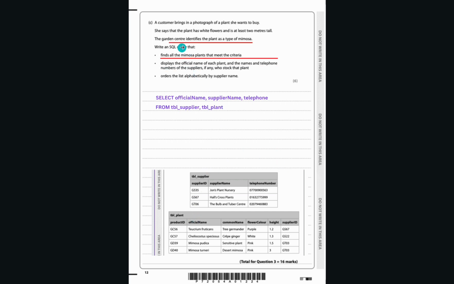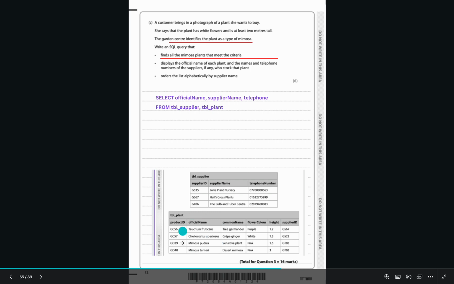Then we will move to here. They're saying that the garden center, the seller, identified the plant as a type of mimosa. That means the plant must have a recognizable type name, which is mimosa. Most mimosa plants have white flowers and are 2 meters tall. So if we go through the table plant, you can see the mimosa names are at the start of the sentence, like Mimosa pudica, Mimosa ternary.